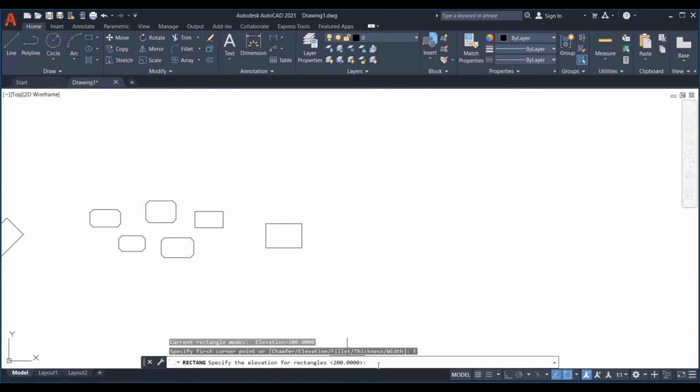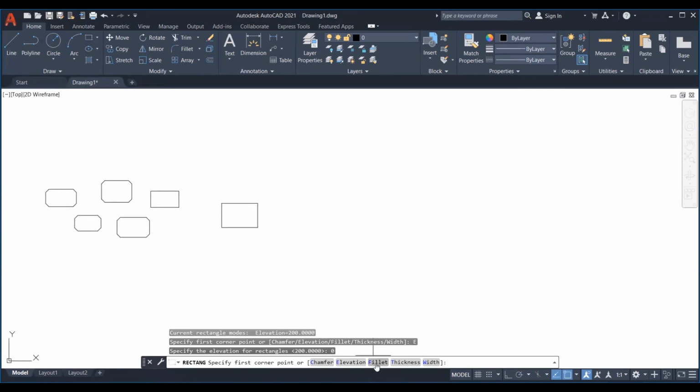The fillet is the same as a chamfer, but it is a curve and used to remove sharp edges of the rectangle. It specifies the fillet radius of the rectangle.